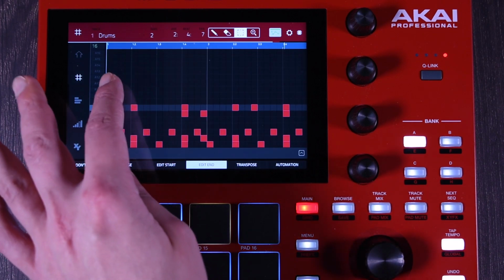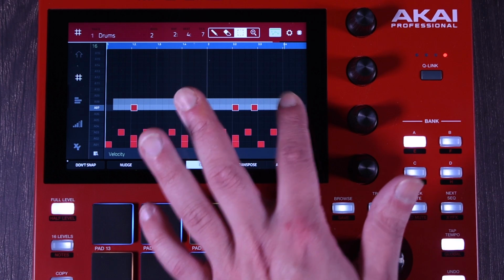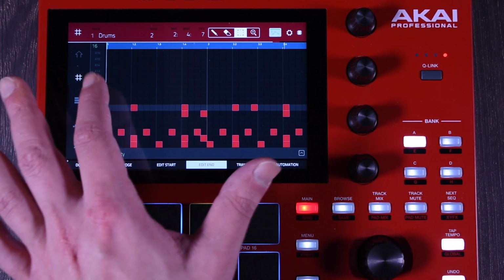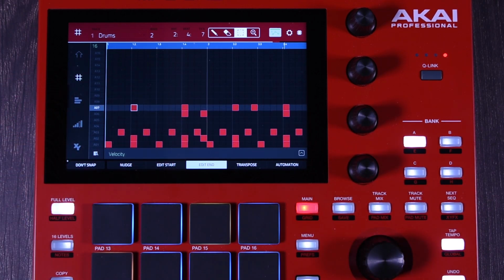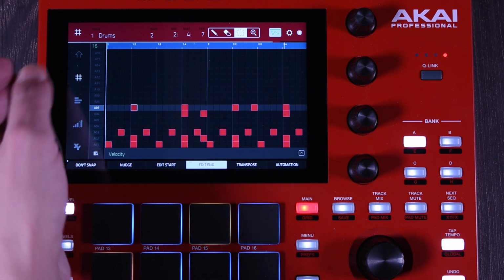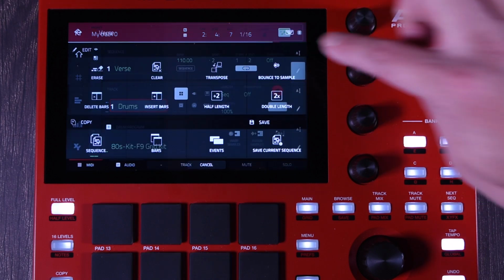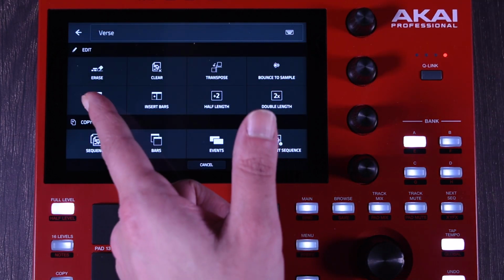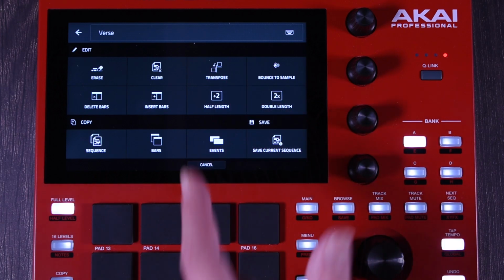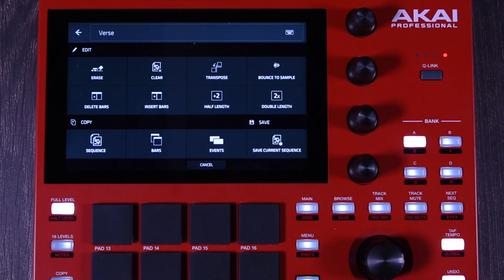So all of these tools are dedicated to do tasks to maybe a few events or maybe a lonely event just like this. And for that, it's cool. But if you go home and you go to the pencil right here, you have a lot of options. And notice it says edit. So this section is about editing a track or a sequence.